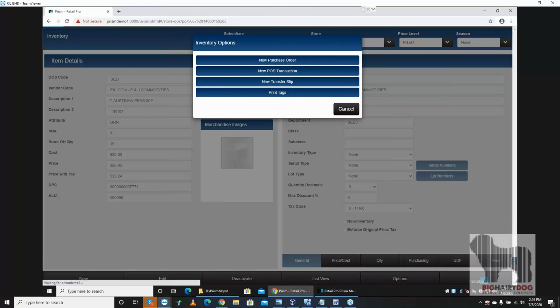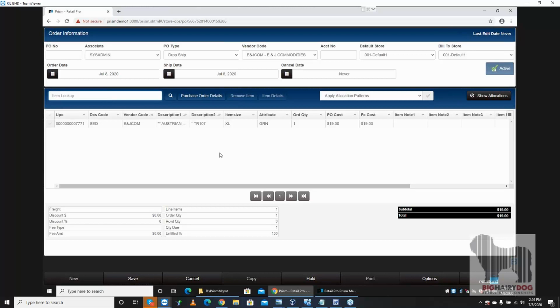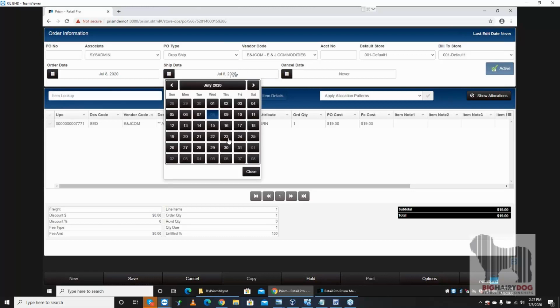So if you're on an item, you can just go to options and open it up, and it builds the PO for you. Puts it all in. Now you still got to do the dates and whatever, right? I mean, you still got to do the rest of it.